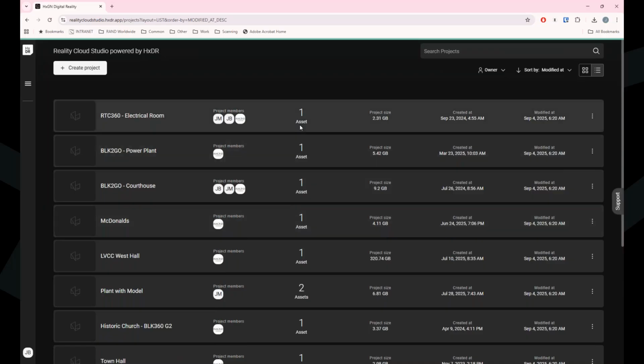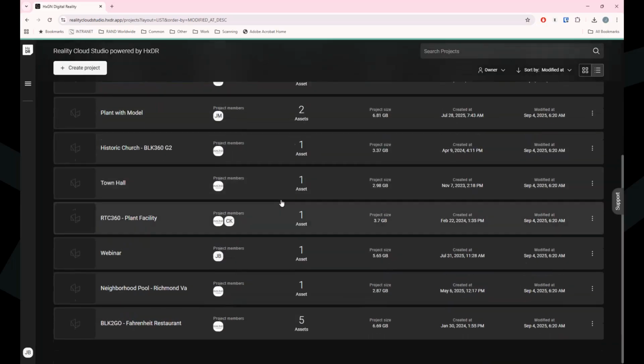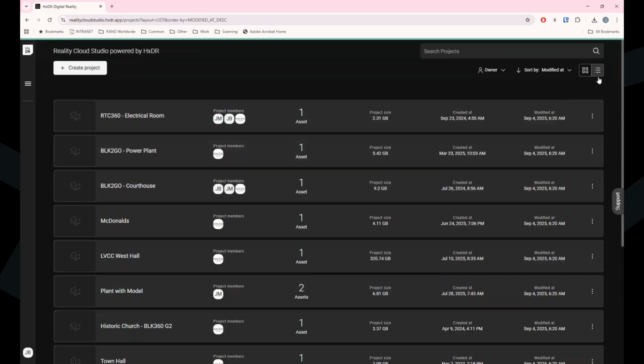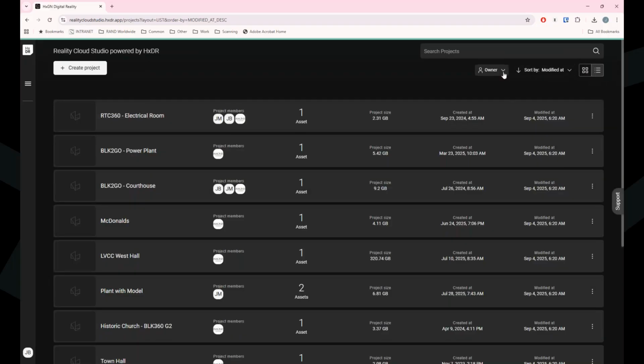Okay. It will tell me the number of assets. Okay. It will tell me the project size. It will tell me when it was created and when it was last modified. Okay. So this gives you a lot of information here just on the project. I can sort this by list. I can also sort this by tiled view. It's also going to show me if I want to organize it by owner, I can do that as well.